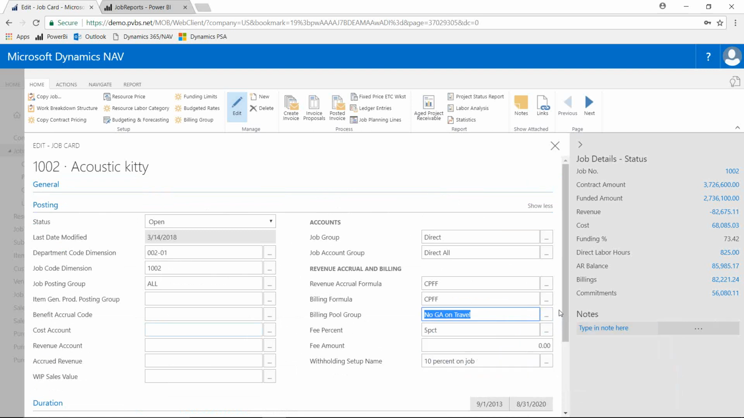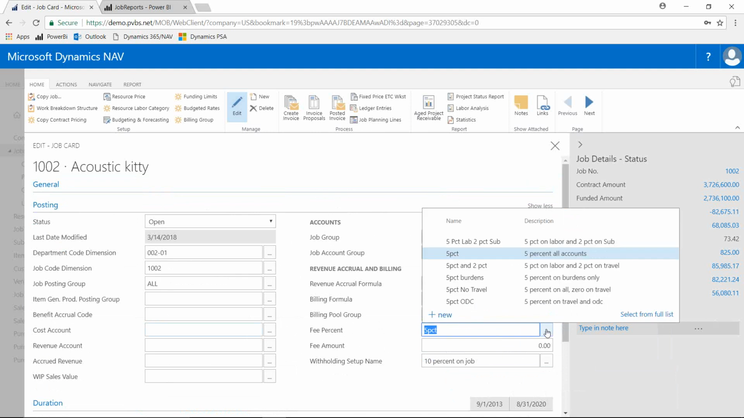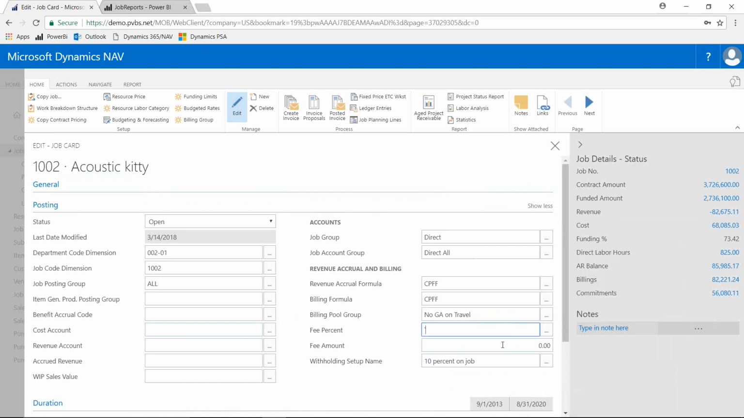So really you've got the flexibility to perform work the way that it's issued, from both the revenue and billing perspective. And then this setup here, the fee percent, is where I'm identifying what the fee is on a CPFF that we earn. If you had fee on hours versus fee on dollars, this fee amount is for that setup, and then any kind of withholding. So these are setups at the top level.